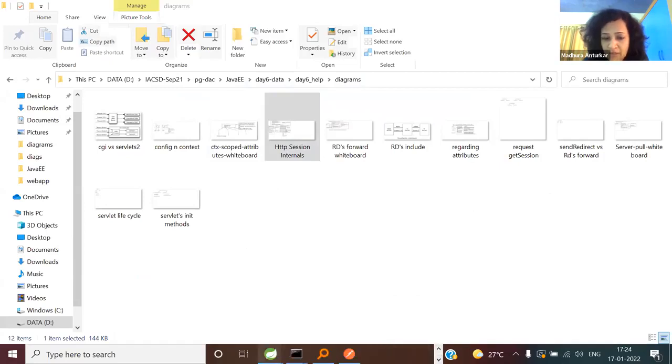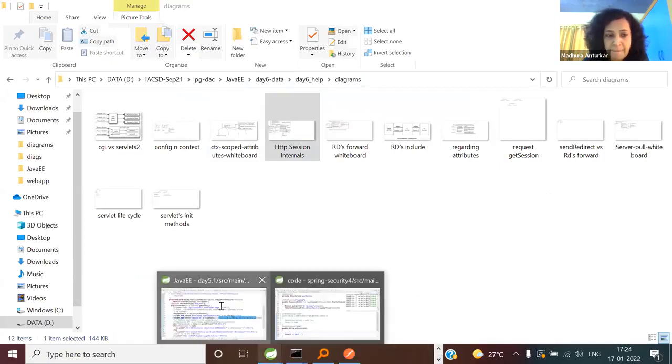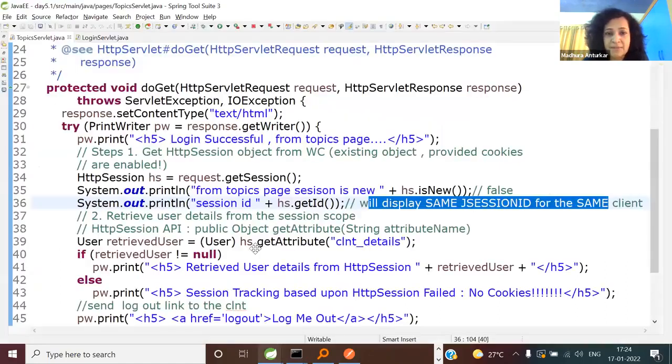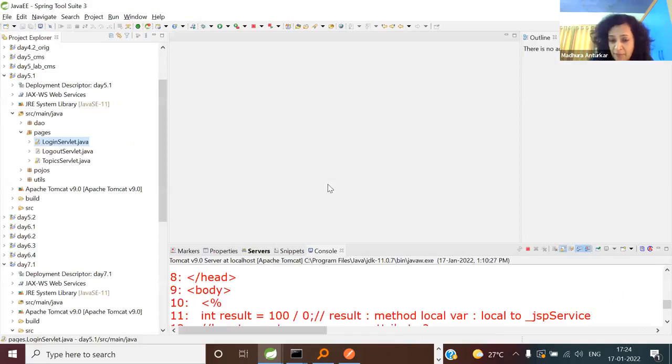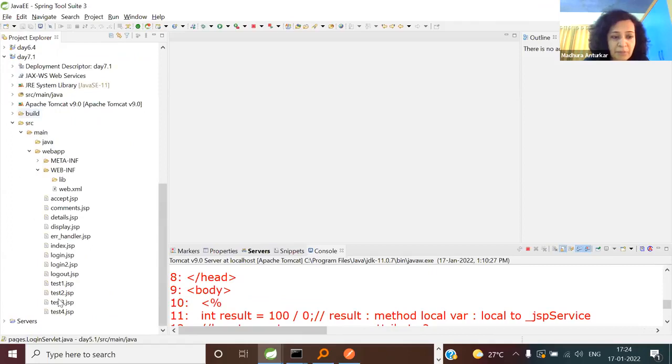Open this thing, understanding scopes. You can continue in day 7.1. You must have already imported day 7.1. My favorite statement is: whatever you don't understand conceptually in servlet, use JSP to understand it. So let's do that. Open day 7.1.